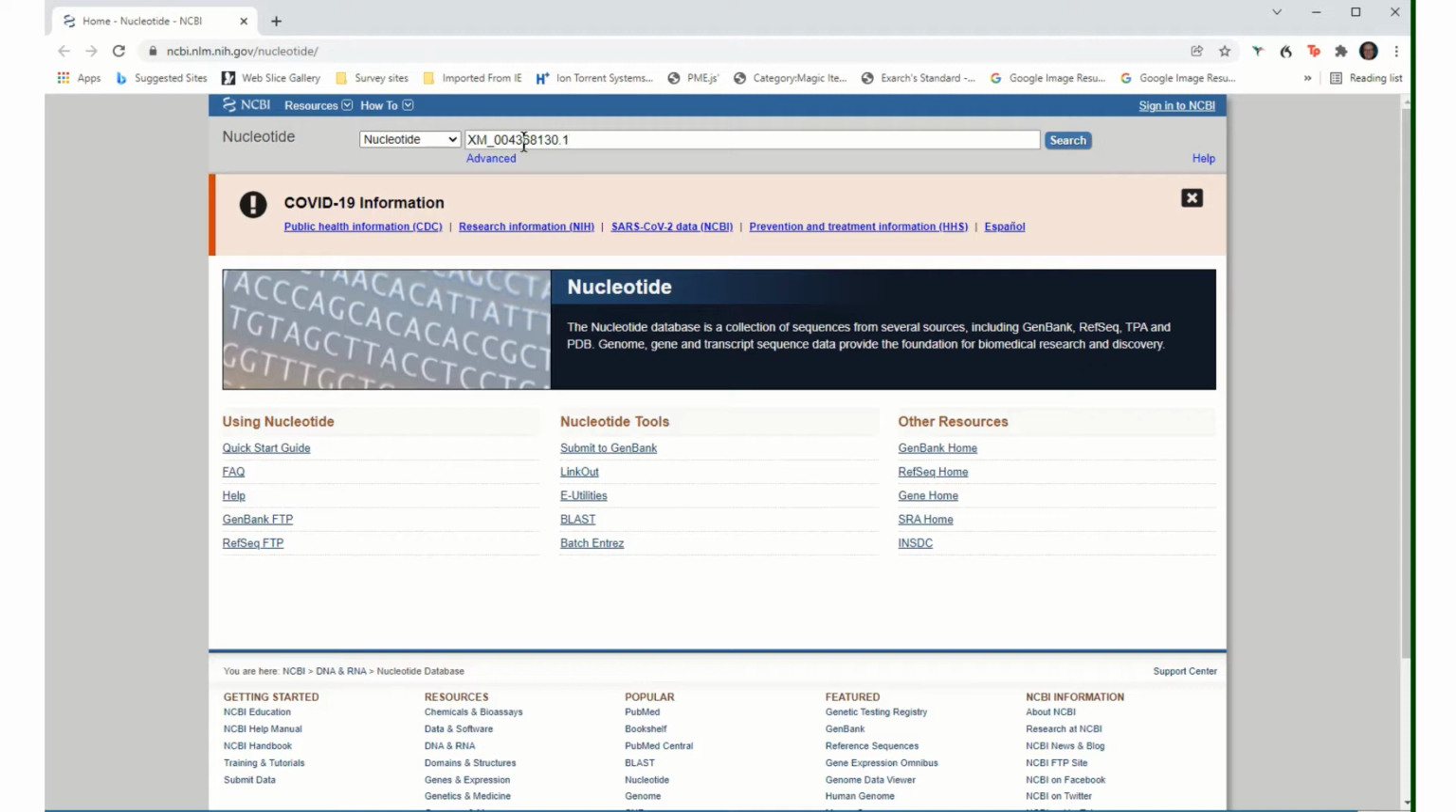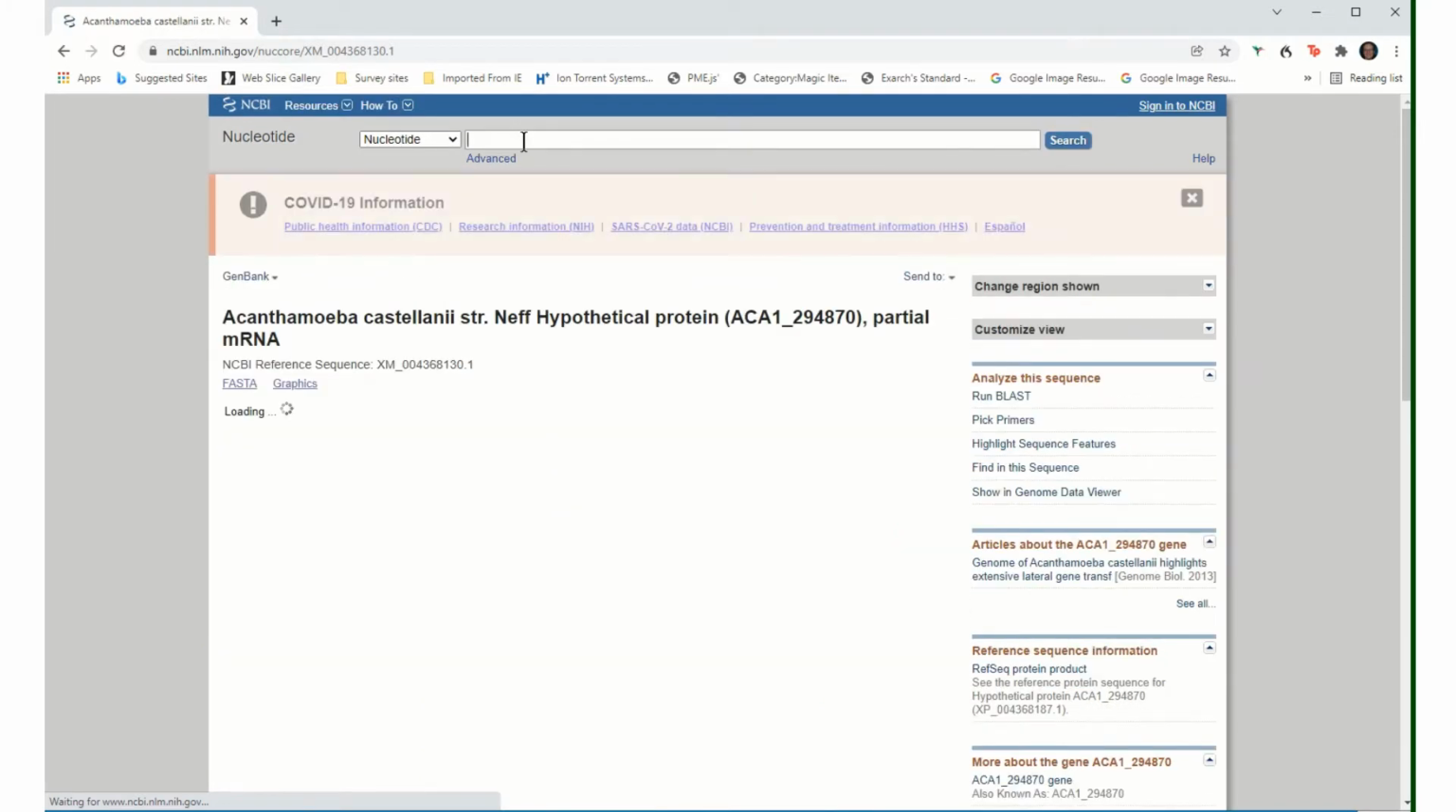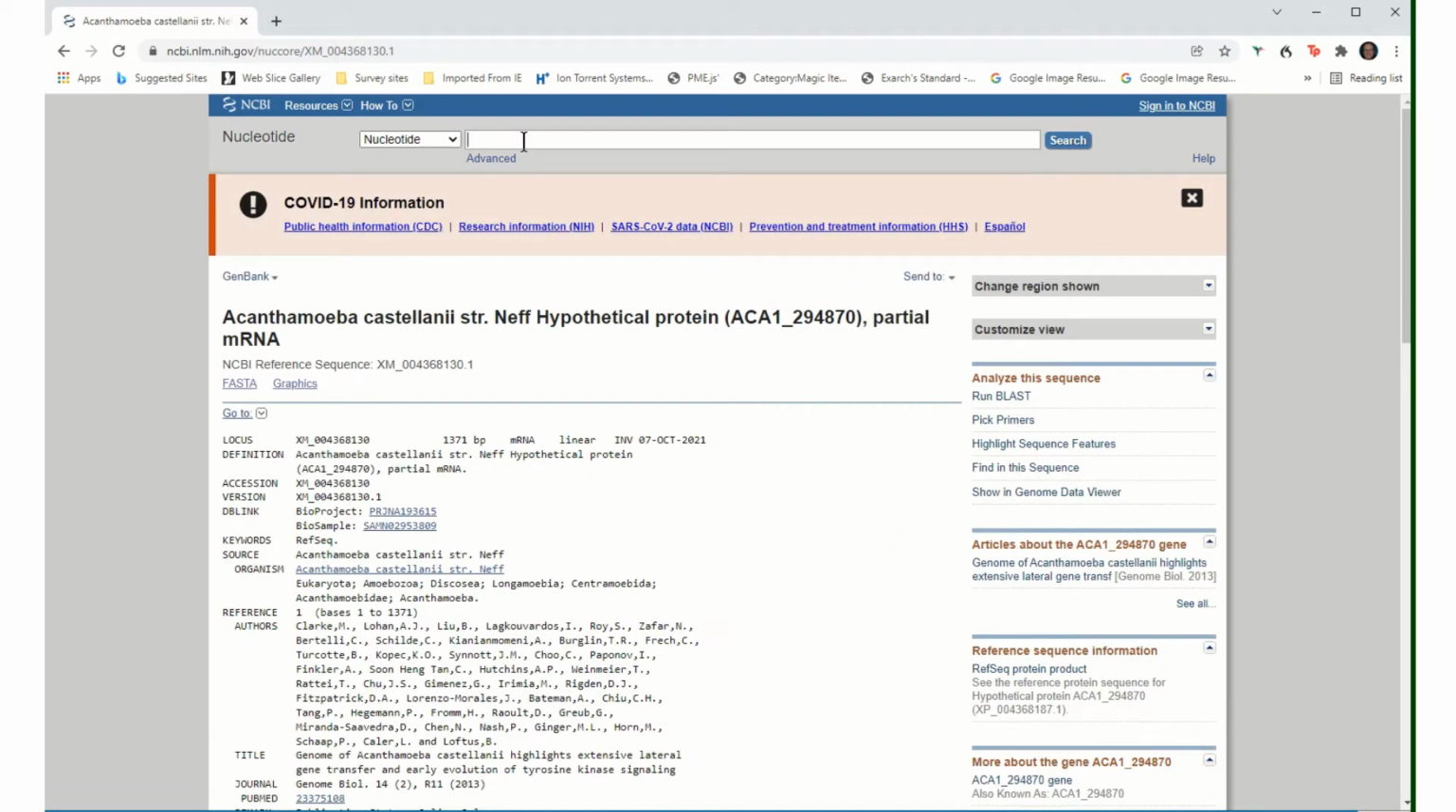There are alternative ways to access Primer Blast. You can go straight to Primer Blast from the NCBI, but I find if you go this way, then you can be sure that the nucleotide sequence that you're going to be working with is the one that you're really looking for, and you haven't entered the accession number incorrectly.